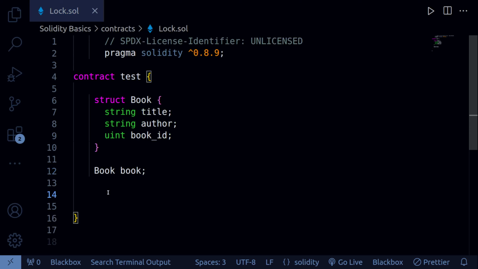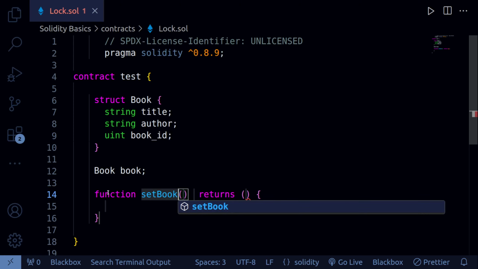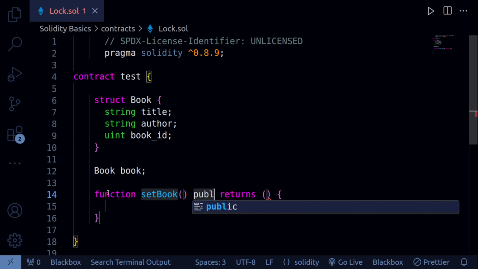Okay, so we can create a function. We can say function, and give the name of the function, let's say setBook. All right, and we can make it public. I was talking about variable scopes in my last video, so if you didn't watch how you can use the public, private, internal, and external keywords, I think you can watch my previous video for you to understand how to use this variable scope. It's very important while working in Solidity, okay?